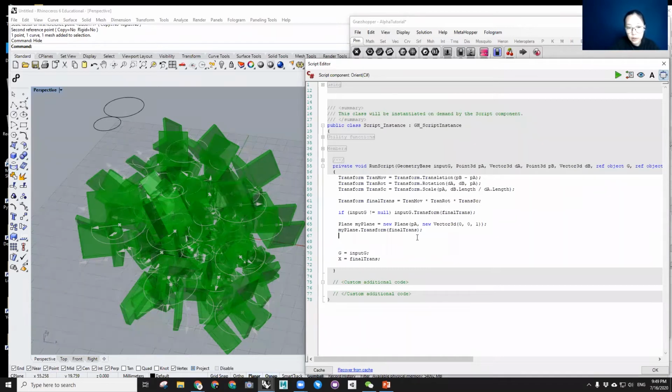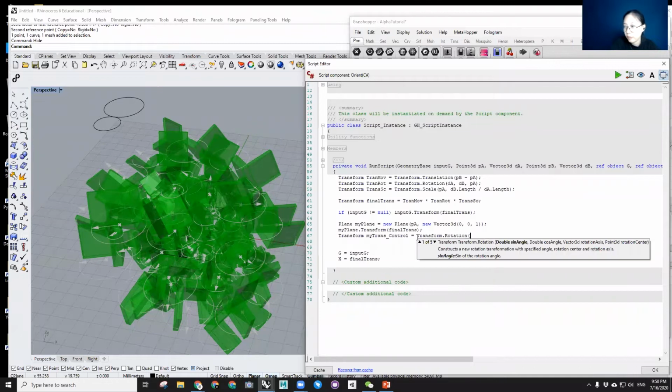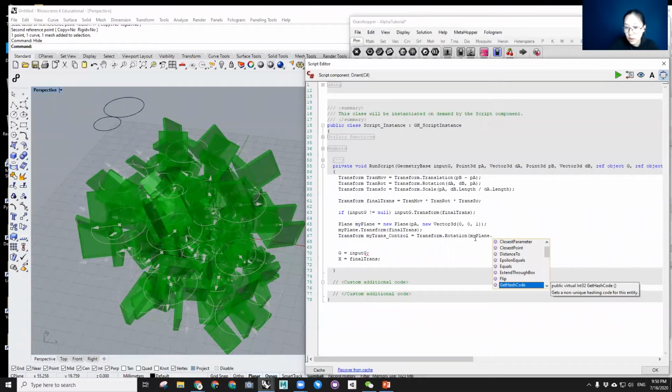And I'm going to calculate a new transform. Control transform rotation, and my transform. So my plane dot z-axis, because I'm going to constrain that z-axis to new vector 0, 0, 1. So that's towards up, and my plane dot origin. So from that origin of the plane.